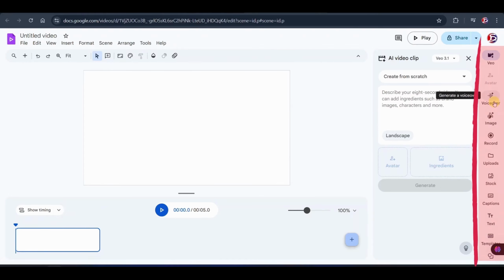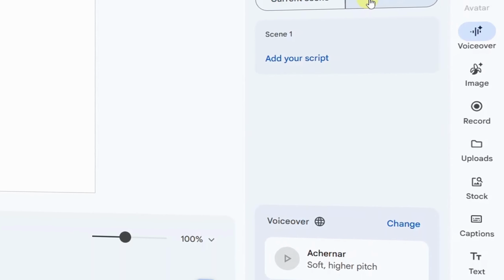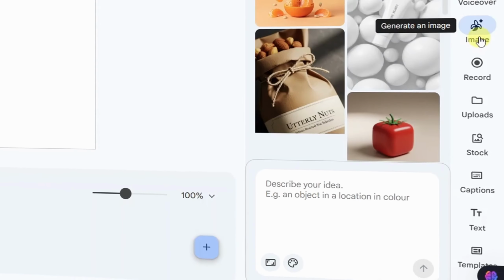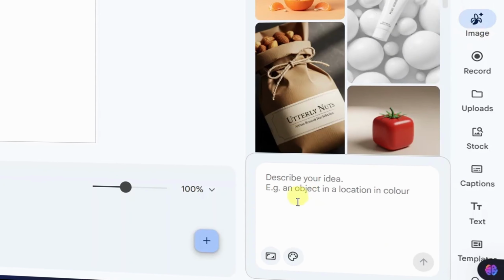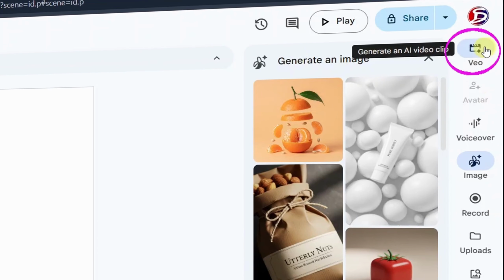You can do voiceover for your videos, which can be for a scene or all the scenes. You can add images from AI to help you get images into your project. You can even record, upload files, add stock files, add captions to your video, add text to your videos, and so many more. So the first option here is the VEO AI.